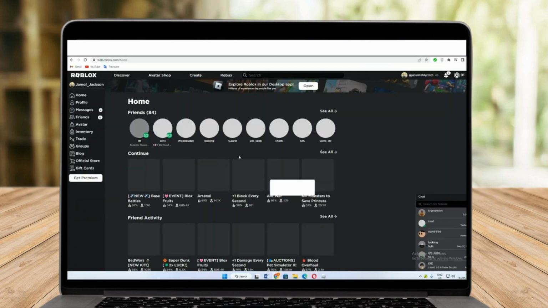Hi everyone! Today, I am going to show you how to change your Roblox background or theme.